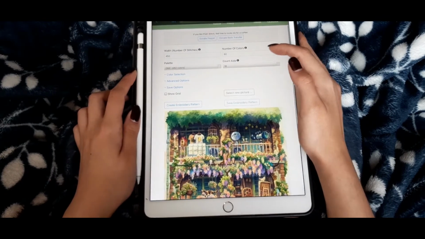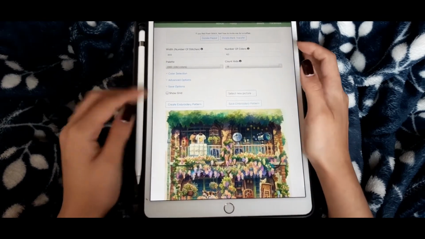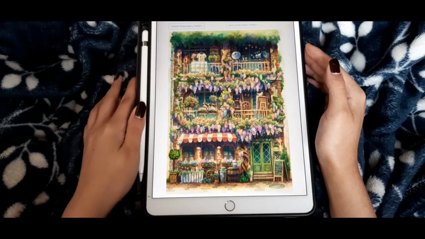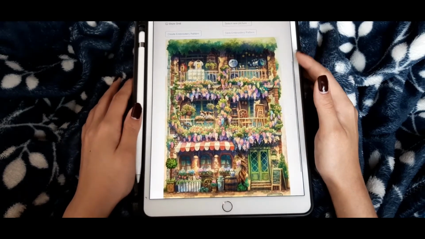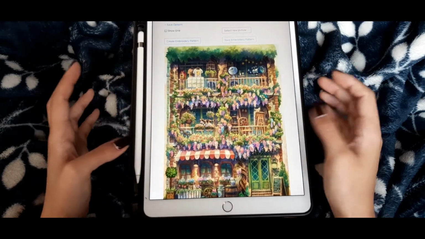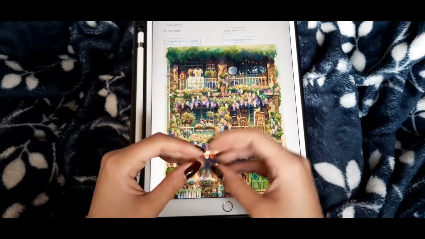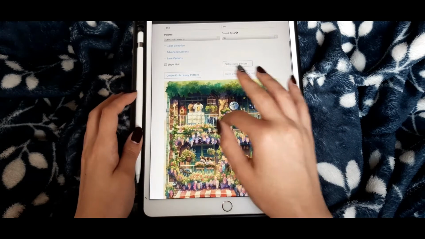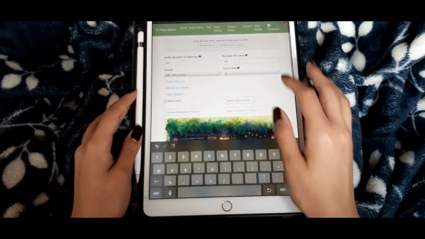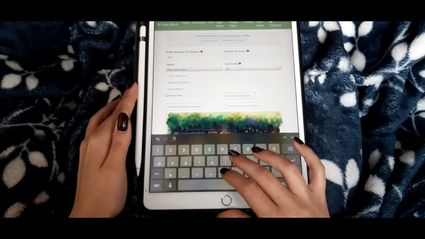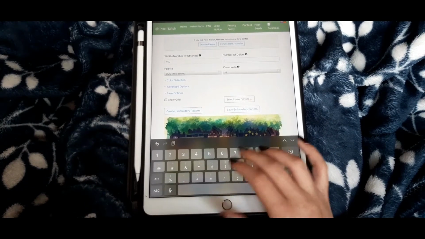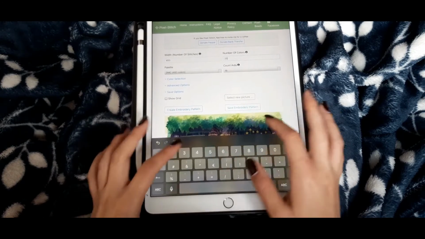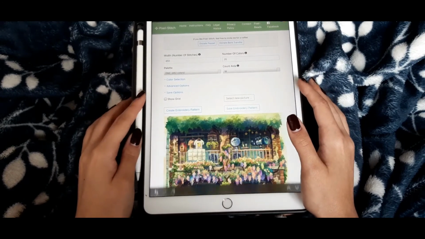Then you have to select the number of colors that you'd like to work with. This one is quite colorful, and I wouldn't like to have, again, some grays melting together, so you can't distinguish all the shapes and stuff. Usually for quite simple pictures I choose between 15 and 20, but for this one I think I'll go for 25.